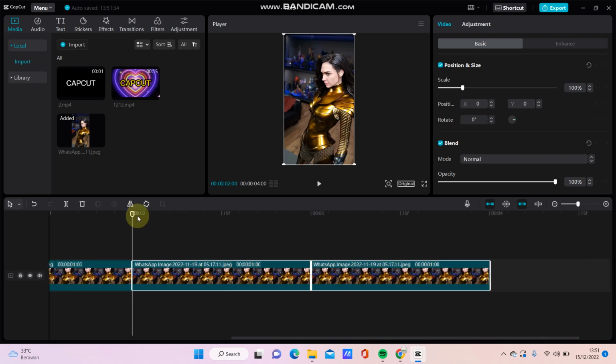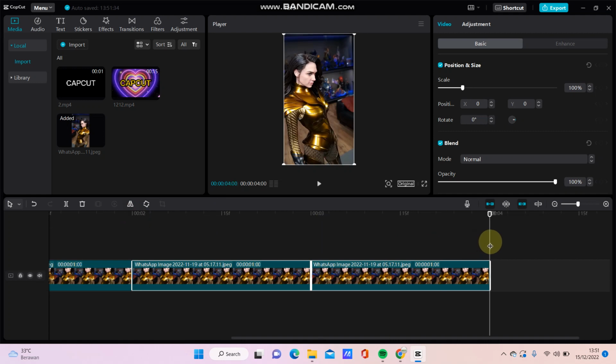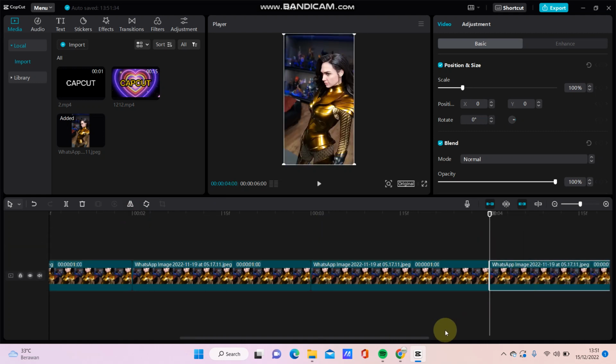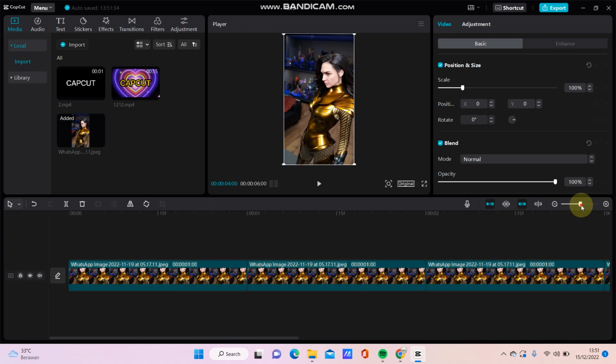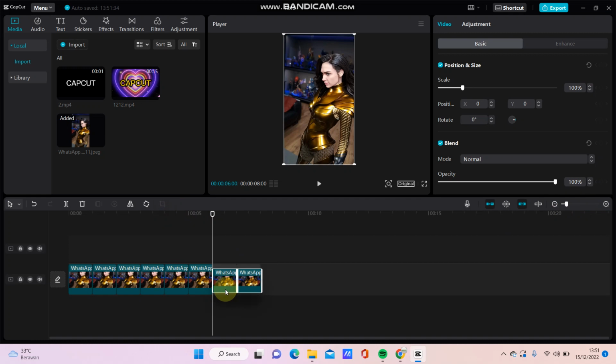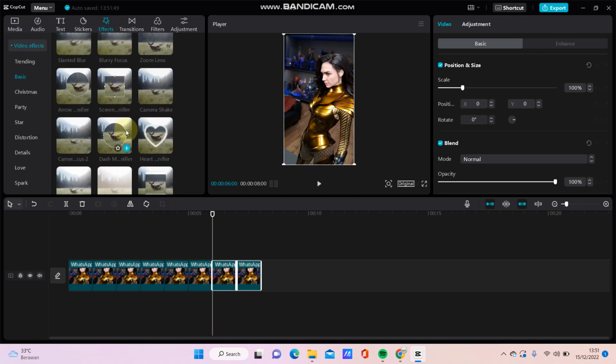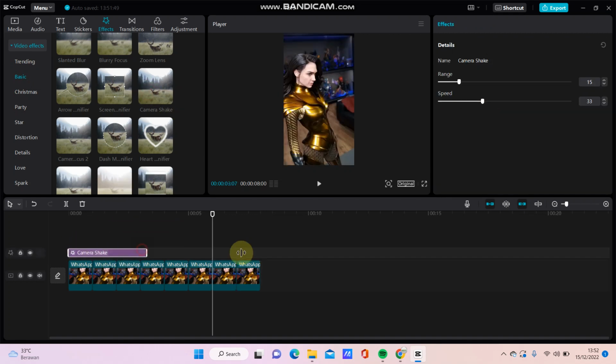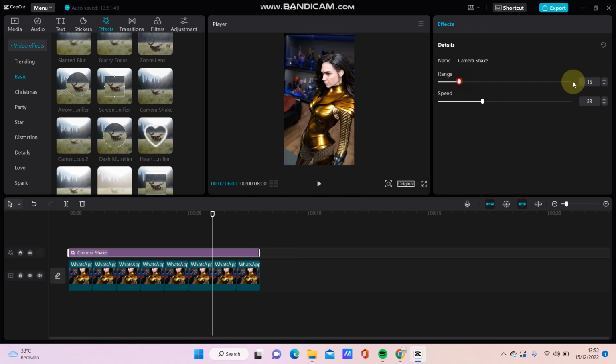move down, paste again. So just go to effect and select more shape, and you can find this effect, just click basic effect. So just drag here, just for the range and the speed. Here we go.